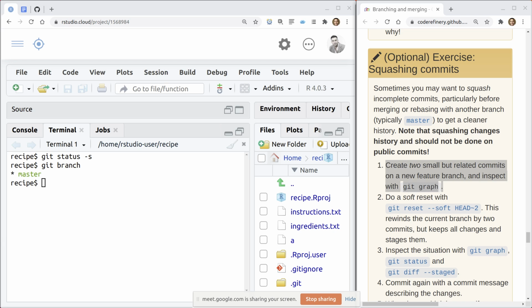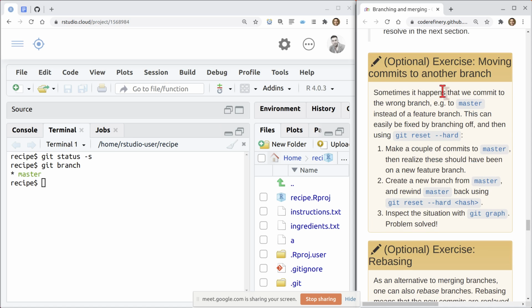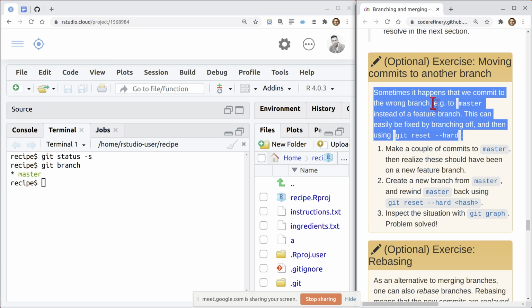So the very first optional exercise is actually not the one that is shown on screen. So can you confirm that you see my screen? You should be reading moving commits to another branch. Yeah, cool. So that's the exercise I would like to start discussing first.